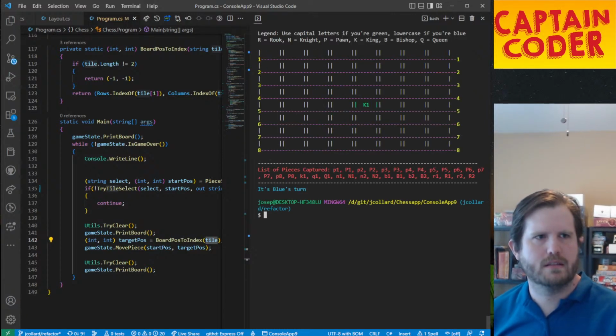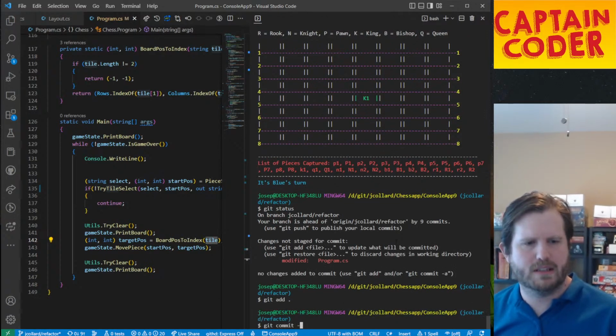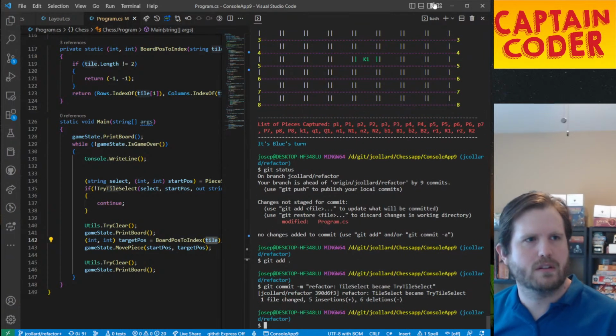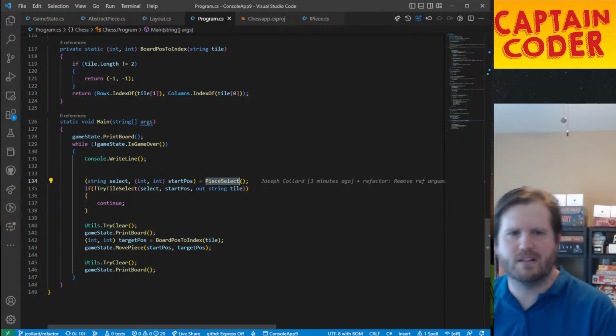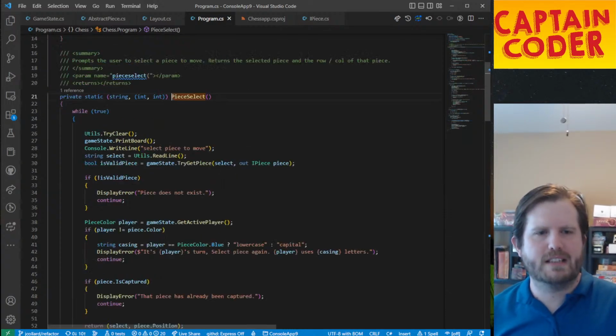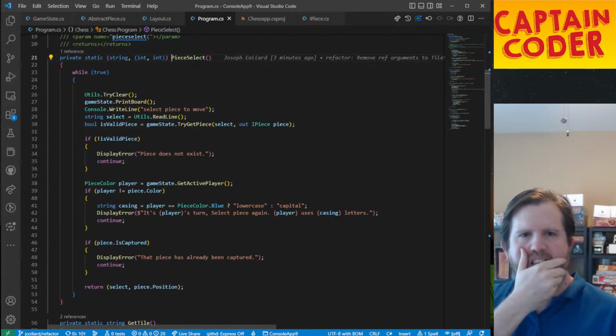Okay. Git status, git add, git commit -m refactor, tile select became try tile select. Okay. Does it make sense to do like try p select? I don't think it does, 'cause it just gives you an error. So p select loops until you get the right piece. Is that correct?